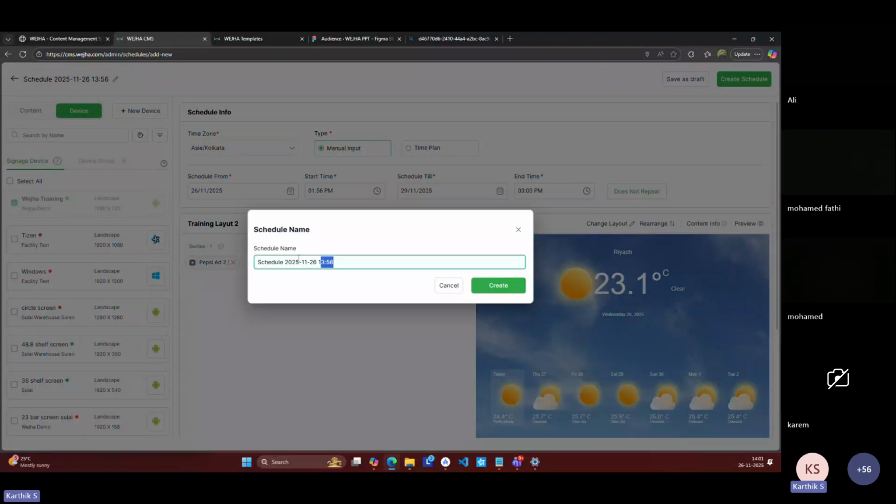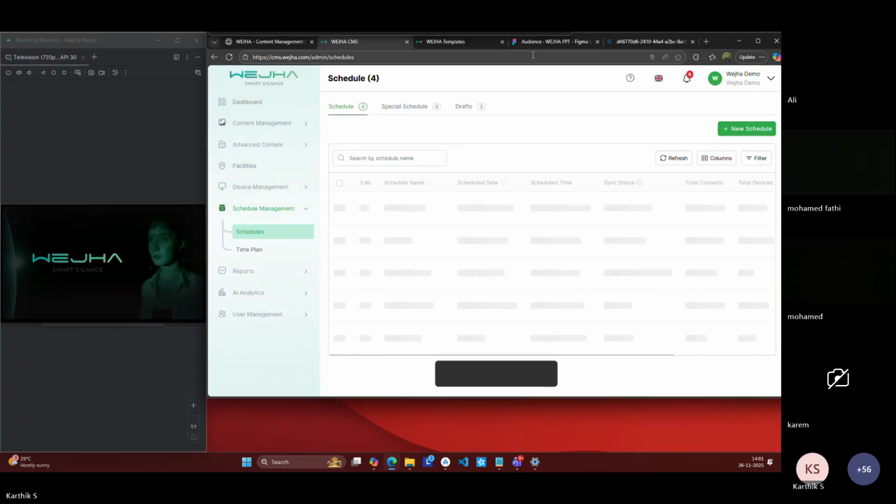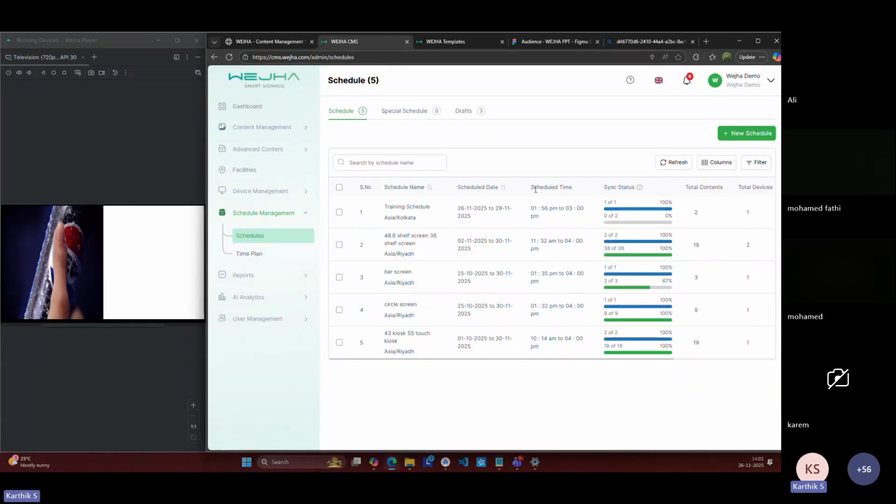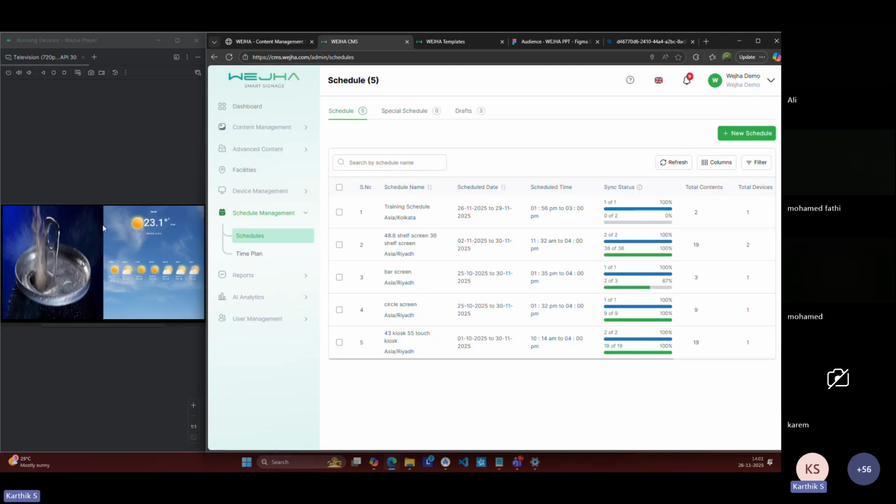So now I have checked everything. It's good now. So I'm going to create a training schedule, for example. It's created now. Now we are going to see in the device, it's downloading the content now. As soon as you create the schedule, the device downloads the content and it is going to play. As simple as that.